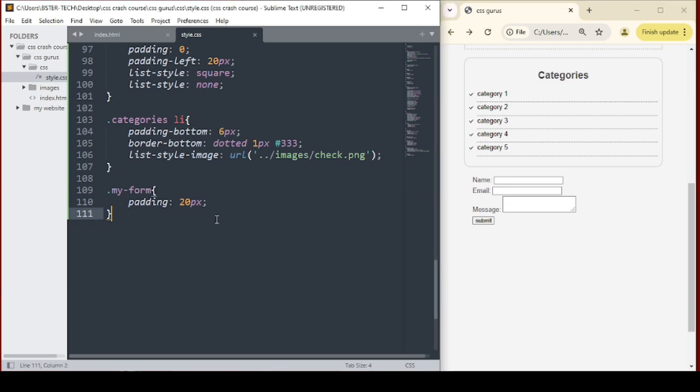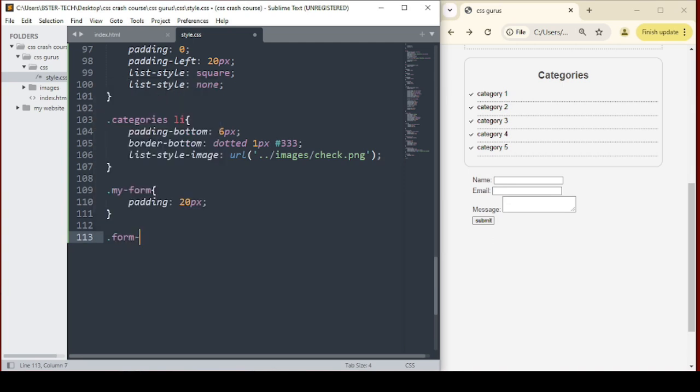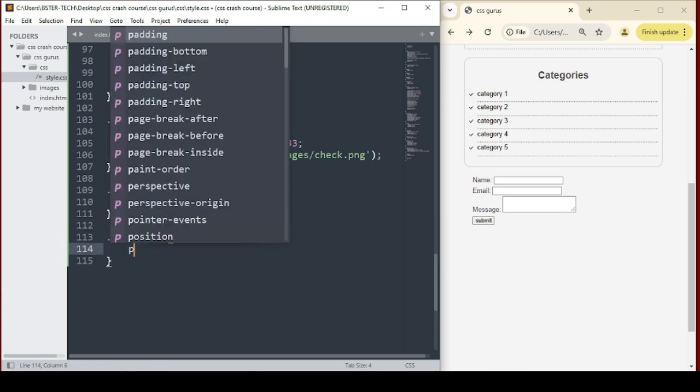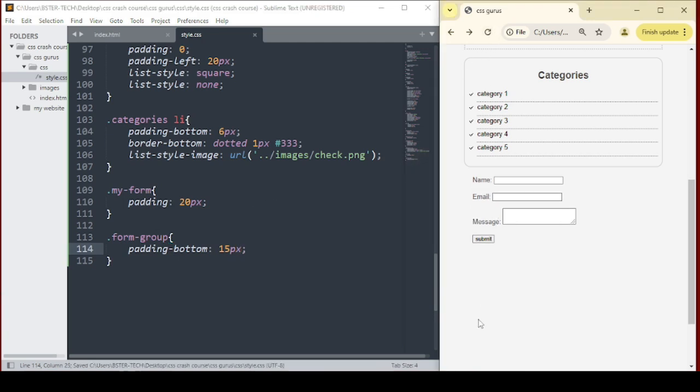So the next thing is for us to target our form group this time around. So .form-group, you open your curly braces, then you say padding-bottom should be 15 pixels. So if I save this and reload, it's actually going to add a space between the fields.